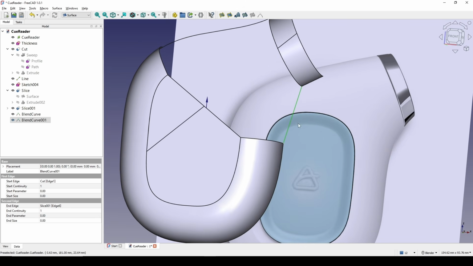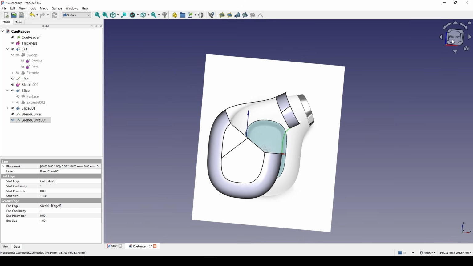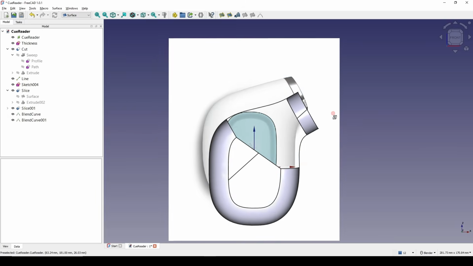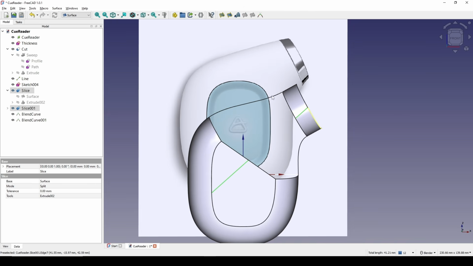From there, I will increase the start size to 1. 1 not good, so -1. This one also 1. 1 working good. Okay, something like this. Now I will control select this edge and then this edge and plane curve.